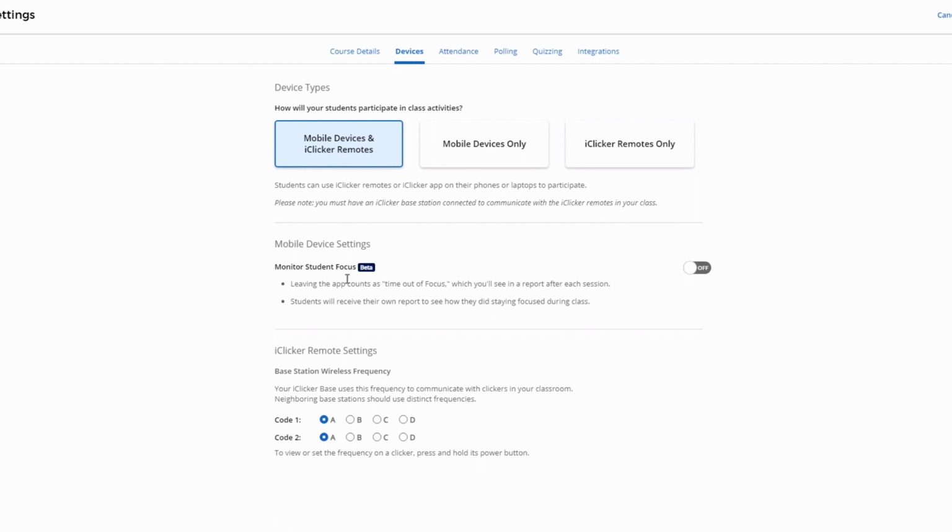But we do have this feature here, which is a focus mode. So with this feature, and again, really mainly for on campus, as students are participating in class, at the end of class, you'll get a report that says, John Smith was in focus for 52 minutes. Well, if you know your session was 55 minutes, you'll know for 3 minutes they were out of focus.